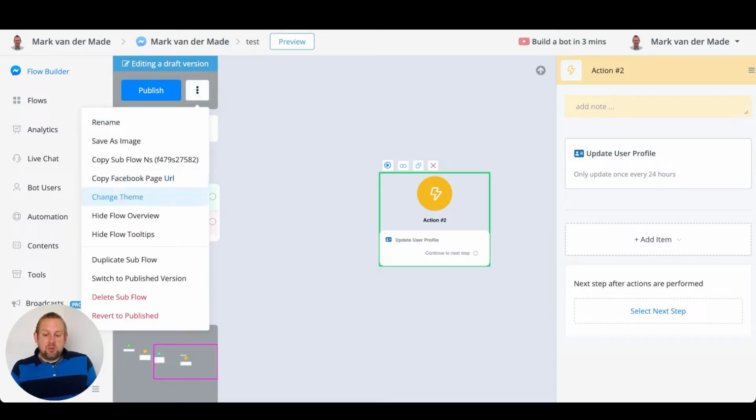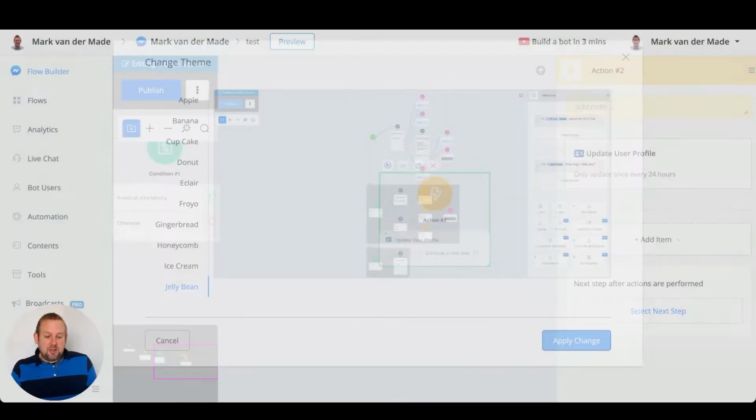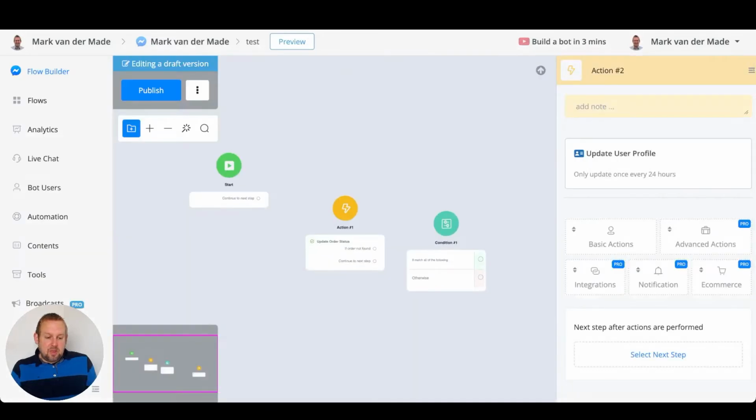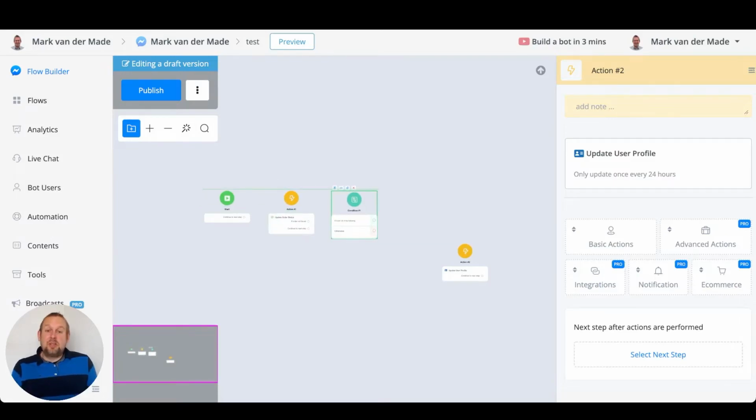Then we can go to the change theme. And from here, if we scroll down, you will see that we have Jellybean at the end. From here, you will be able to apply the change. And we'll see that it's a little bit different than the other ones, but definitely a really good theme as well.